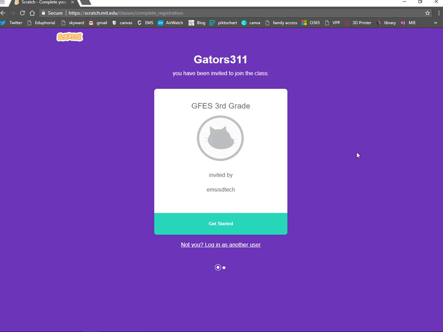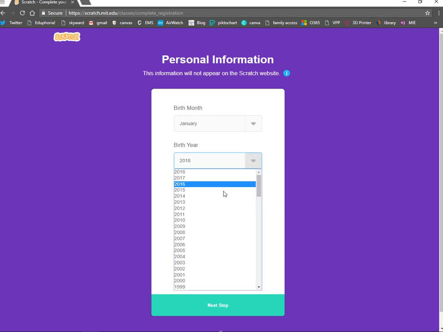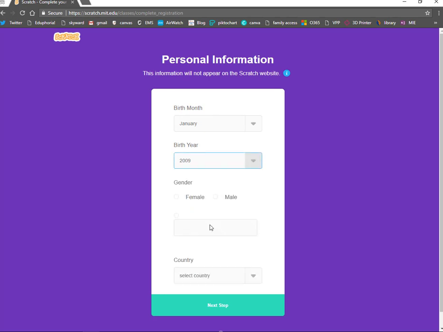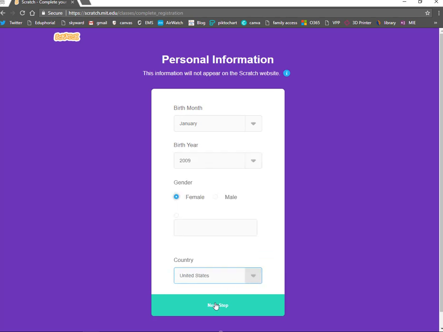All right. Once you get in, you're going to come to a purple screen, and it will say you have joined the class. So click Get Started. This information is not for any specific person because you are all in a group. So we're all going to fill it out the same. On the birth year, go ahead and click 2009. And then on the gender, click female. And on the country, click United States. Click next step.